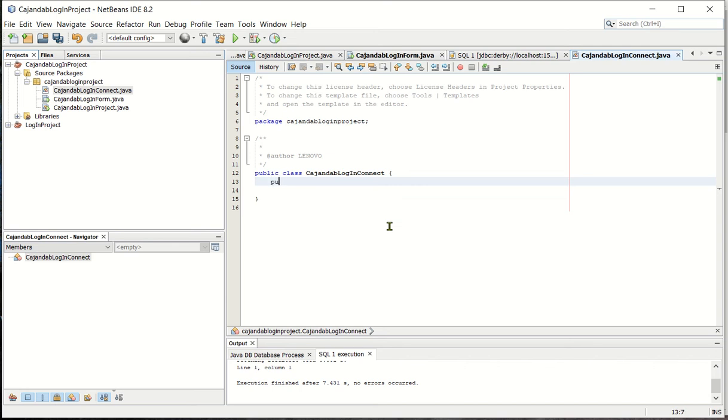So let's make the method public so we could access the method inside this class even if we are outside the other class. Connection. Connection is a class inside the java.sql, connect is a method. Do not forget the curly bracket. Enter.